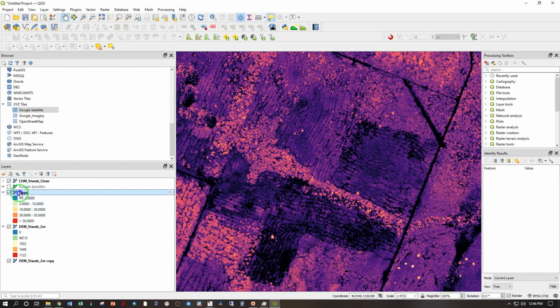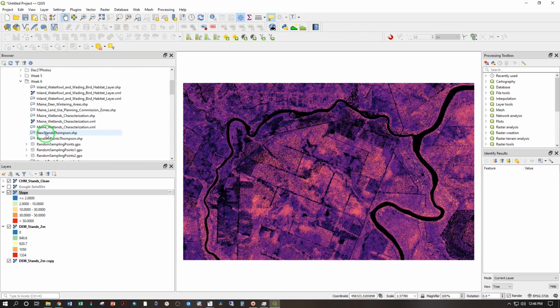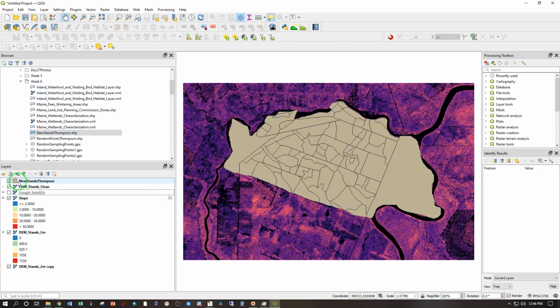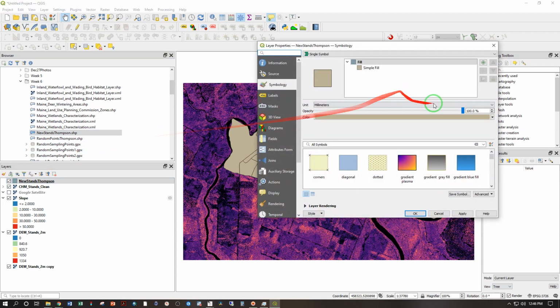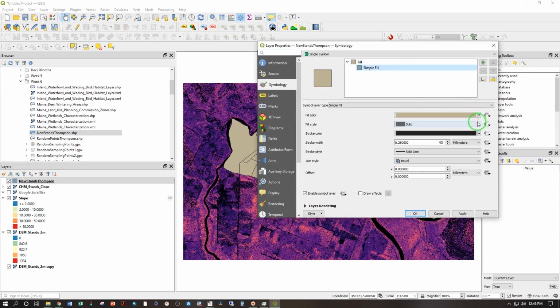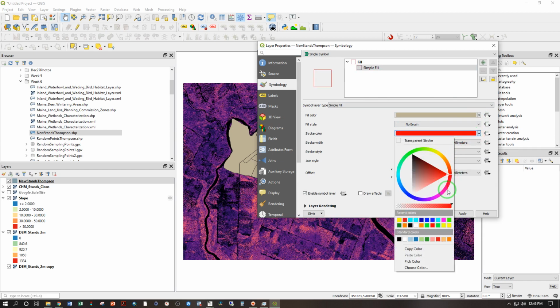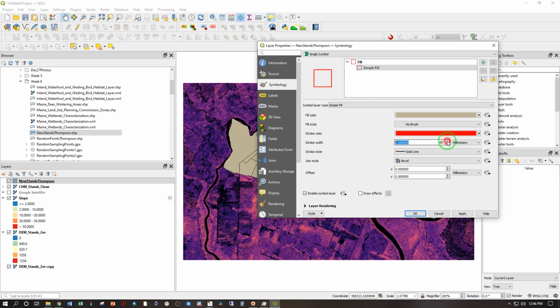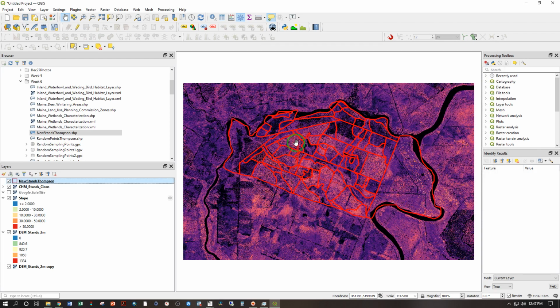So then if we zoom all the way back out here, I can go ahead and add in the stands that I created before, place those on top, and give them a clear symbology. So let's double click on that. Set our simple fill to have no brush and make a goodly thick red line there as our stand boundary, and there we have it.